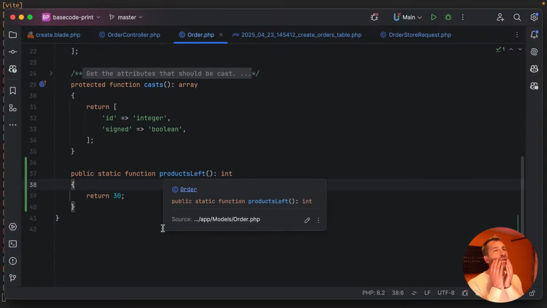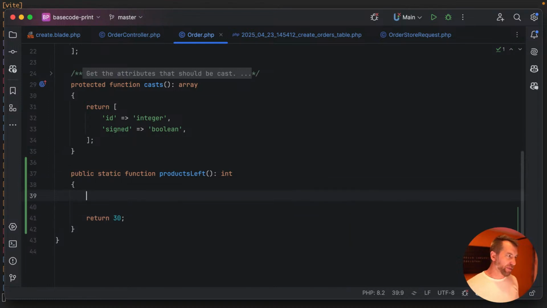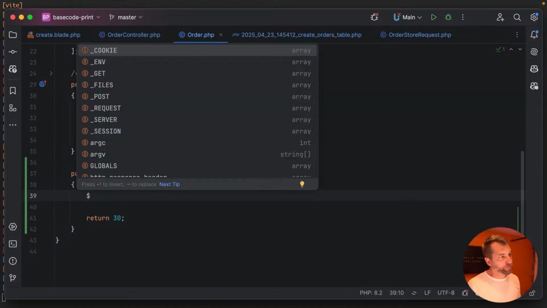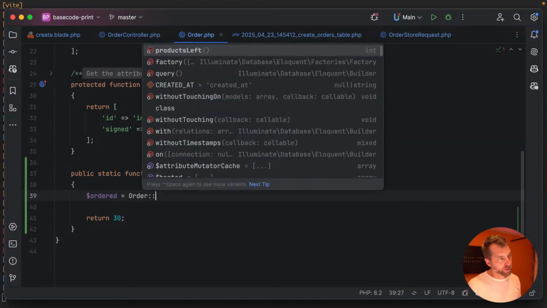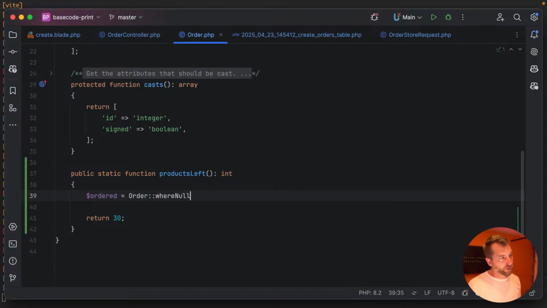So what we really want to do now, and again, we would cache all this eventually, but for now, let's just do the math. We basically need ordered equals order where null or where not null stripe ID, right? And then it's count.